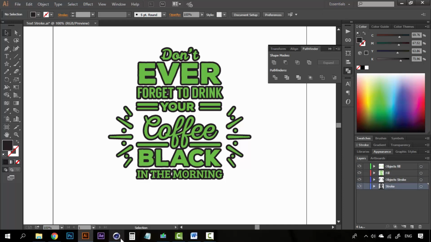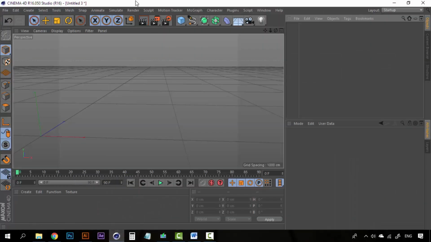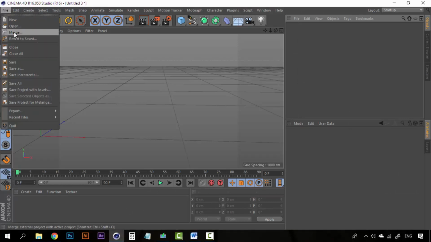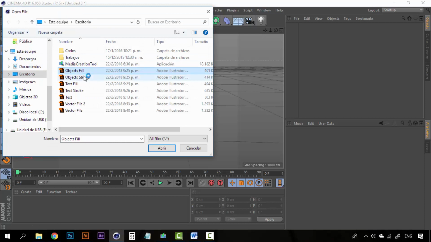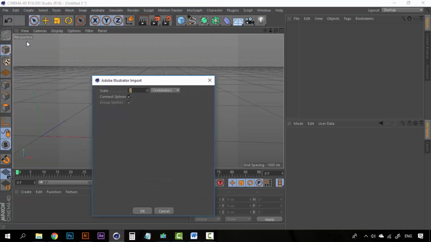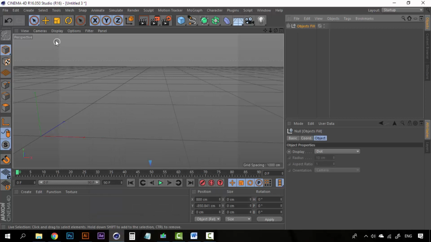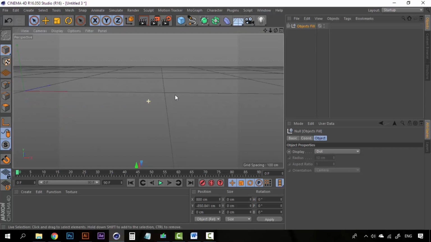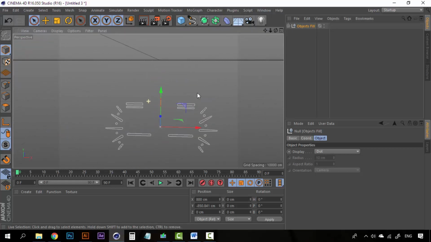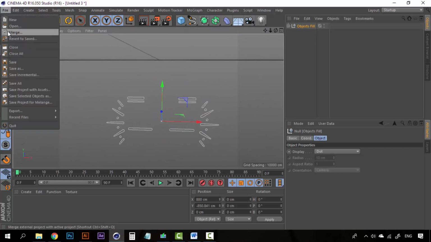So now let's go to Cinema 4D and let's click on Merge, and you can open them one by one. Let's start with the objects fill. Scale to, connect splines, click OK. Now click again on merge. You can see it here. Here is the objects. Click again on merge.